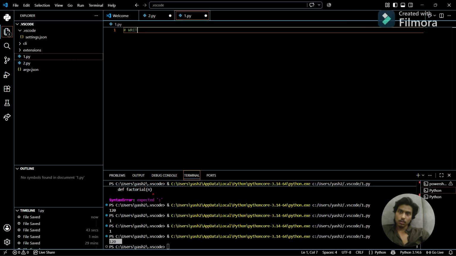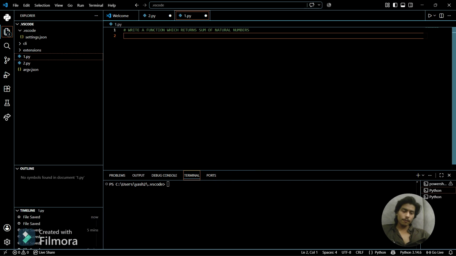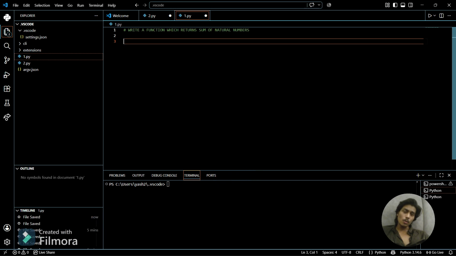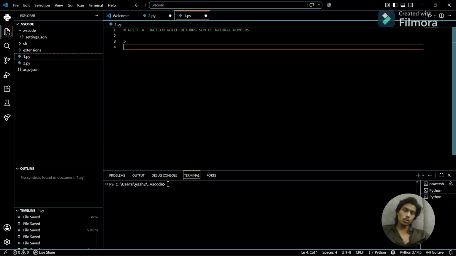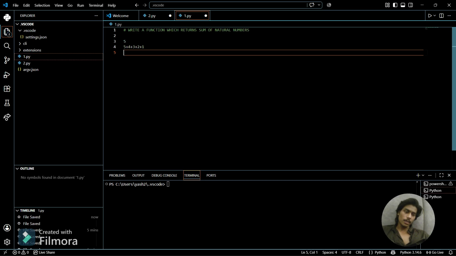To use hashtag, write a function which returns the sum of natural numbers. So for this, if I want to write a function that will return the sum of natural numbers, the user will provide, let's suppose, 5, so we have to find 5 plus 4 plus 3 plus 2 and plus 1. That's how we have to build the logic of the code.